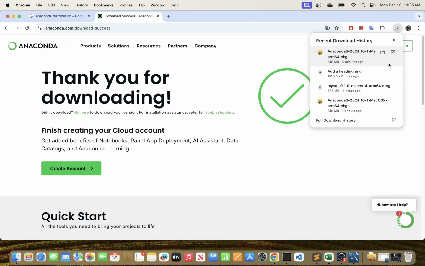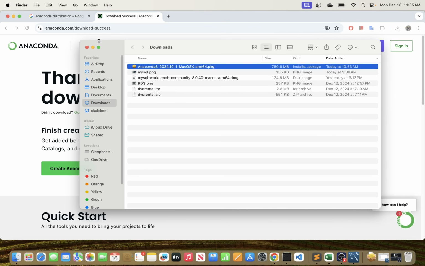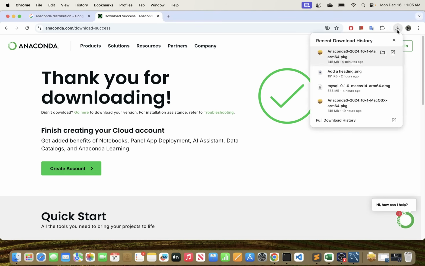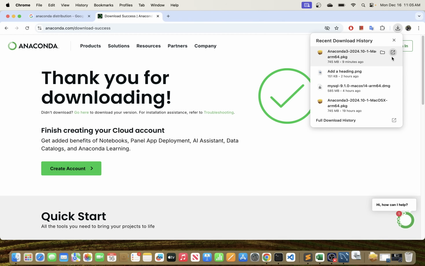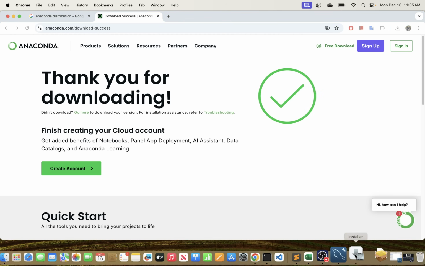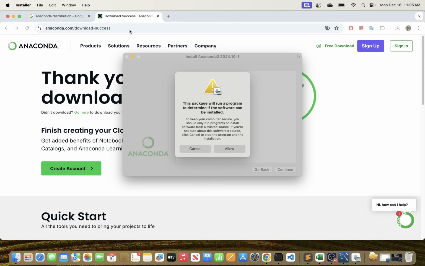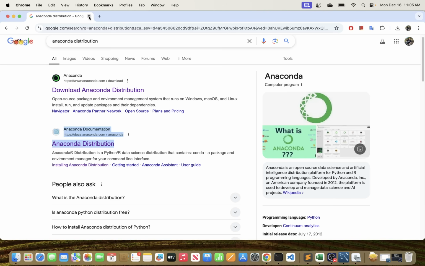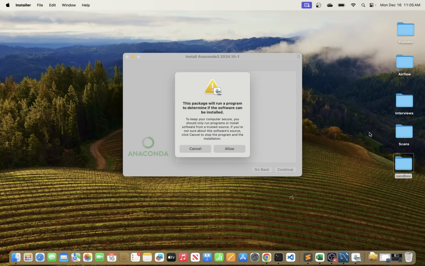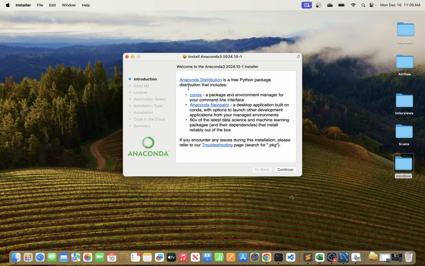Okay, so it looks now like our Anaconda distribution is downloaded. To install it, just go ahead and open this, or you can also go to this folder and double click this, but we will just open it right here. And this should open the installation wizard. I'm just going to close this here, and yeah, this is the installation wizard. We'll click allow to begin the installation process, and you can run through this.